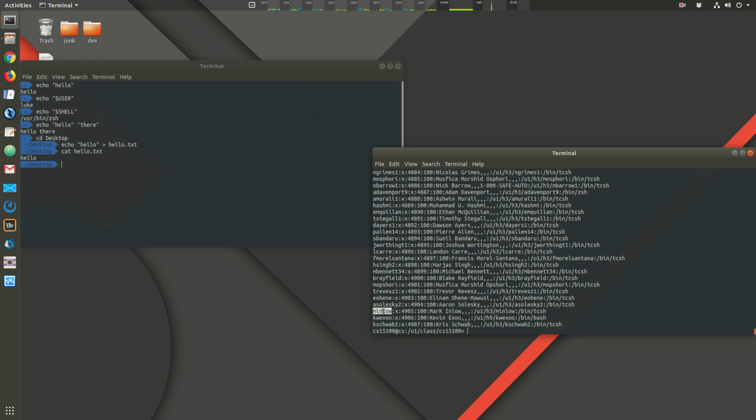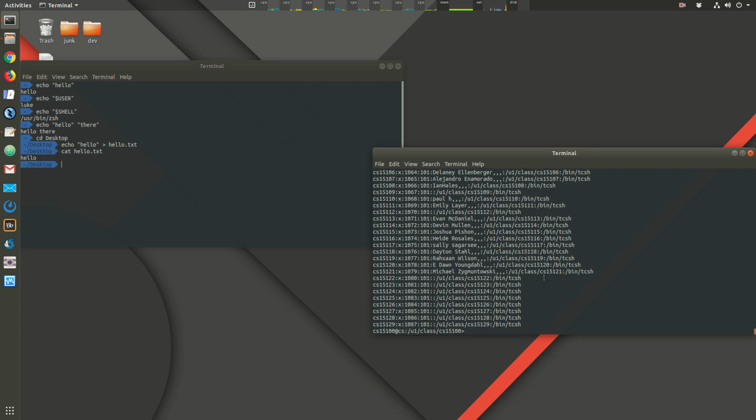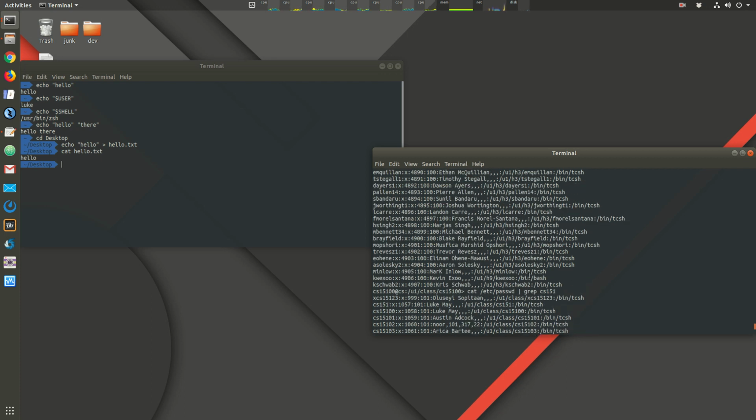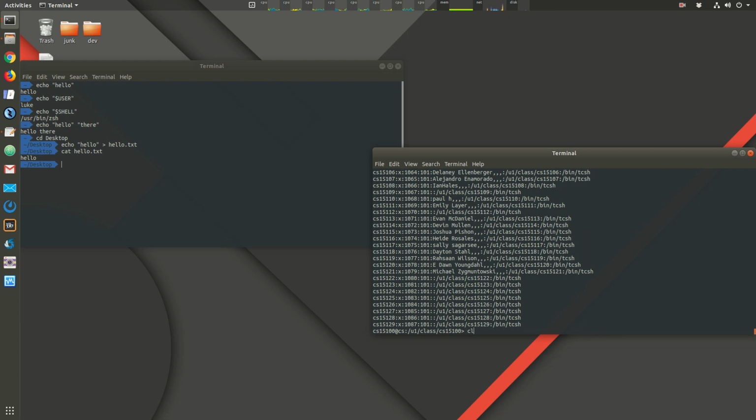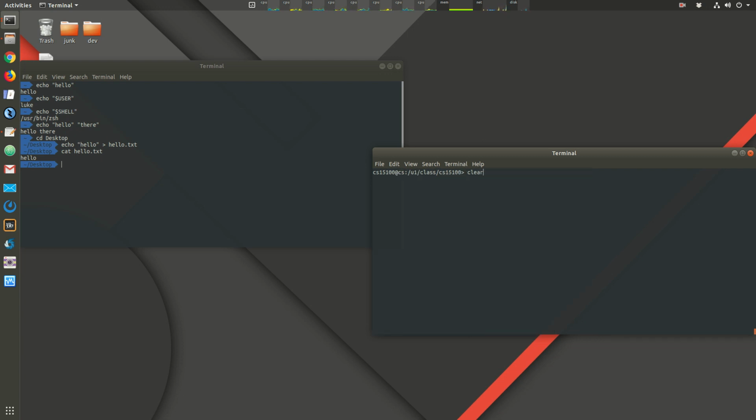There's a lot of information in this file. The first item is the username. We can use the grep command to just filter everything out by user. So we want to look at the CS151 users. This is a large machine with lots of users, so we want to filter that out. Now we're just looking at the CS151 users. Let's clear the screen a couple times so it's a little bit easier to see what's going on.